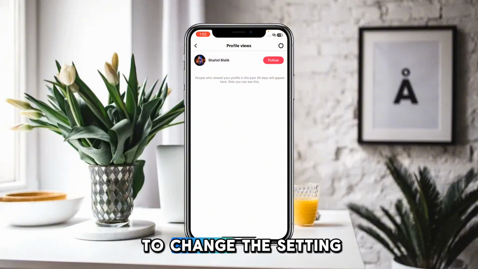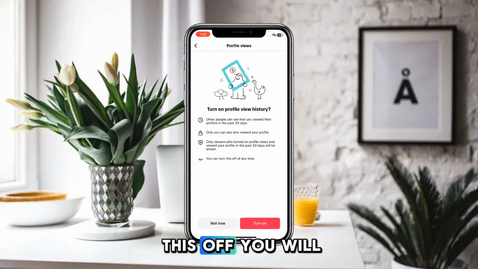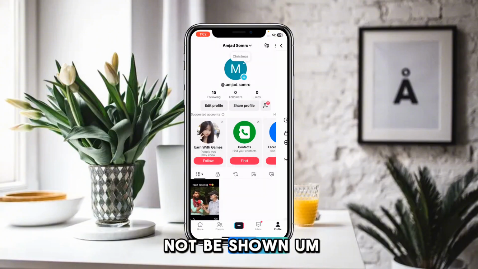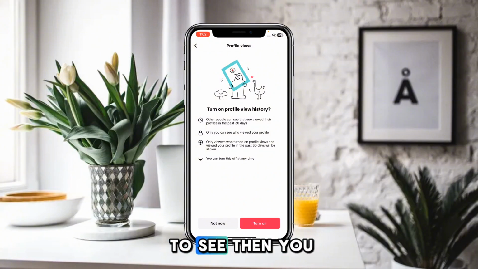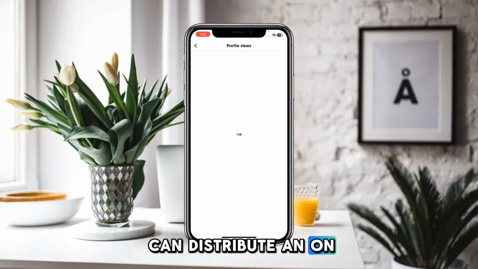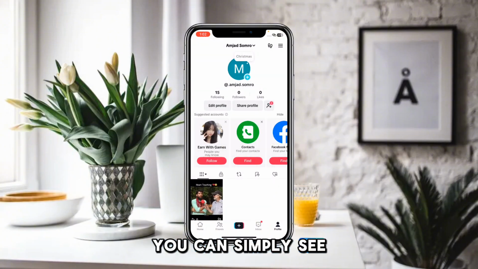So if you want to change the setting for that, you have to simply click on that. And after that, you can simply turn this off. And if you turn this off, you will not be shown who visits your TikTok profile. So if you want to see, then you can simply turn on profile views. After that, you will be able to see that. So in this way, you can simply see your TikTok profile visitors.